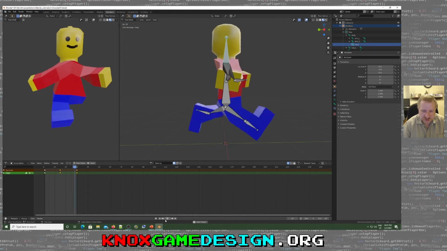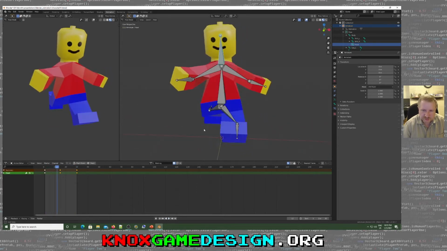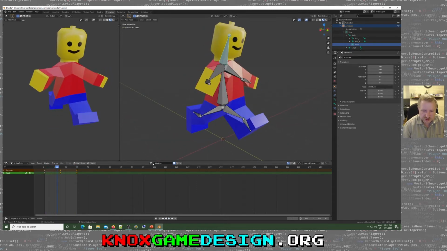So now let's stop this guy by pressing the pause button. Now we want to do another animation. So you just click here, a new action. So we'll call this standing.